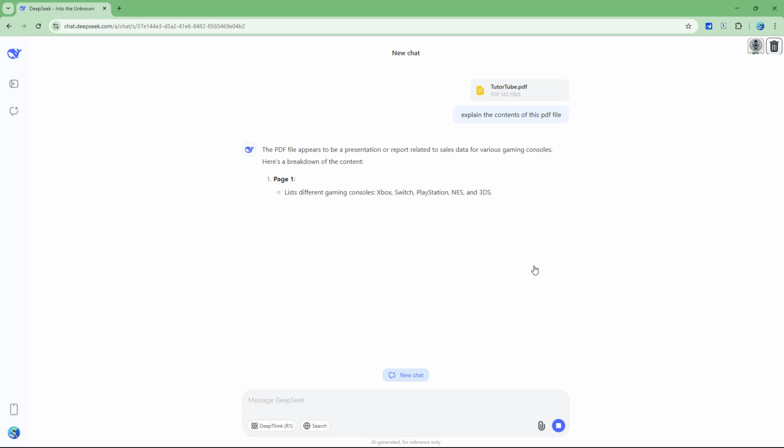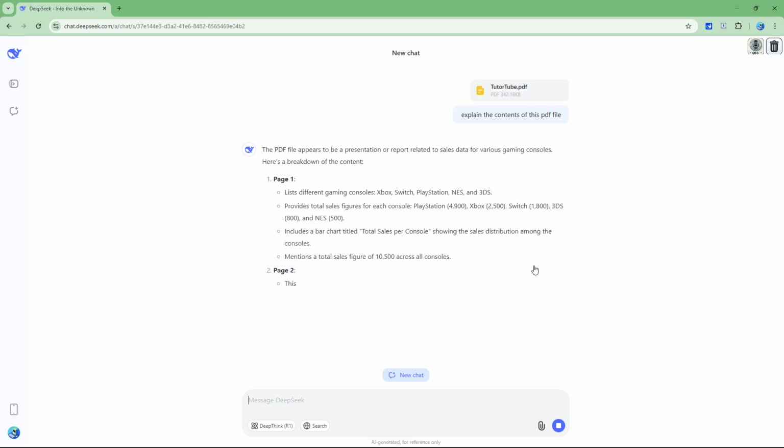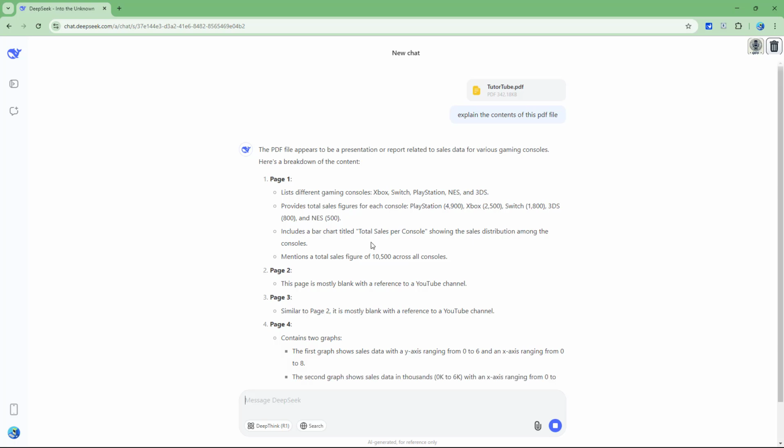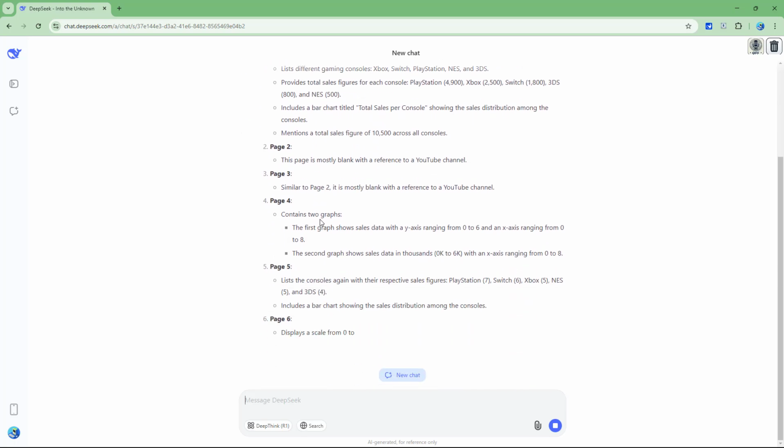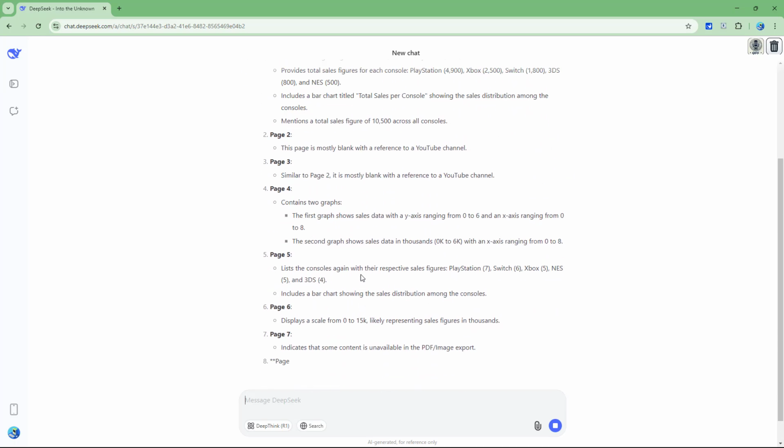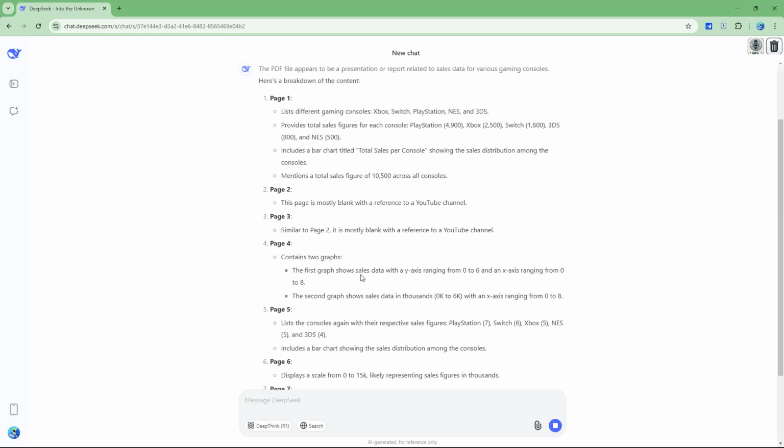So it says the PDF file appears to be a presentation or a report related to sales data for various gaming consoles, and here's a breakdown. So you can see that this is what you have. It lists out the information in page 1, page 2, page 3, page 4, and so forth, as you can see, just like that. So that is how you can upload a PDF file as you like and then ask for contents out of it in DeepSeek.